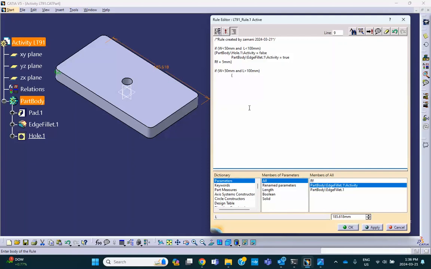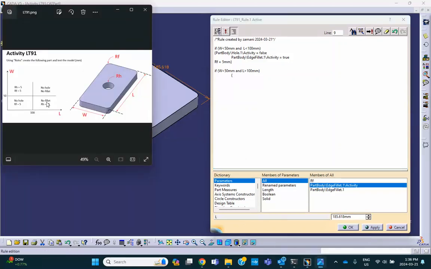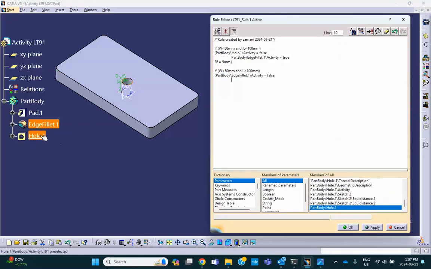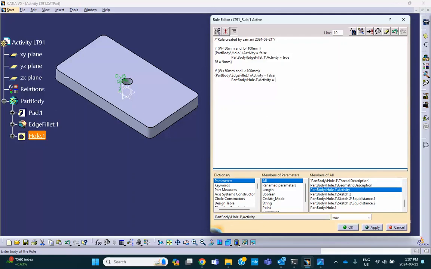So what do we want? Based on what we have here is no fillet. So activity for fillet is false, and there should be a hole. Okay, so we're going to say okay. For the fillet, there's the activity equal to false, like that. So it's easier to read. False, enter. But the hole is on. So you go here, select the hole from here, and then go find the activity for the hole to be equal to true.